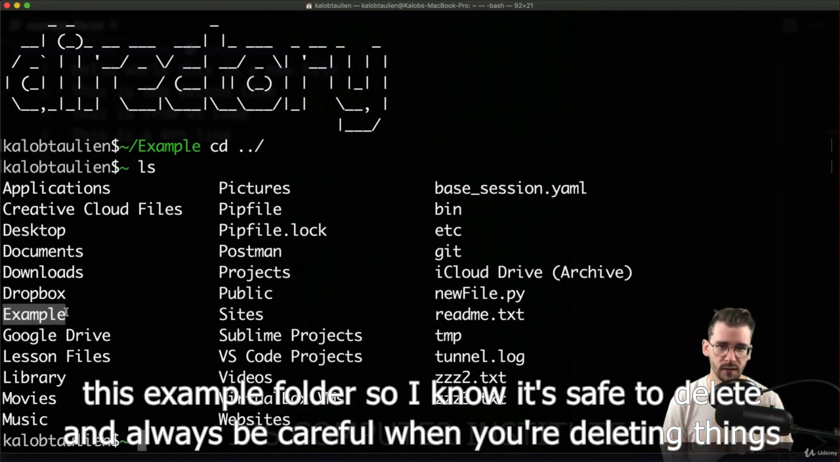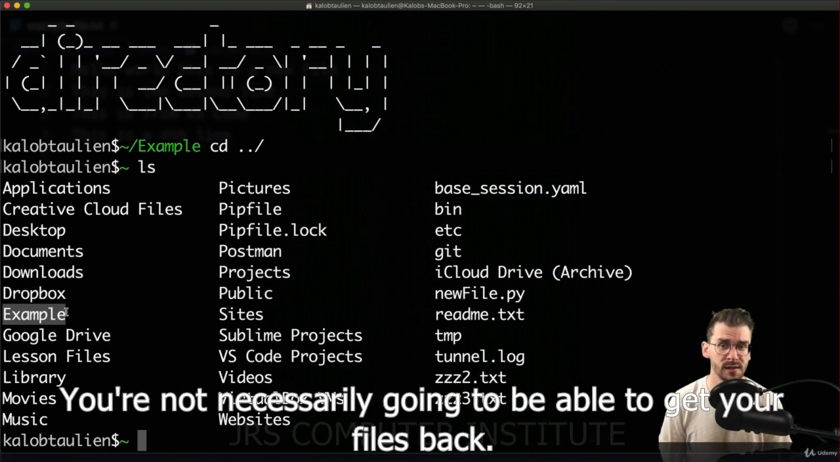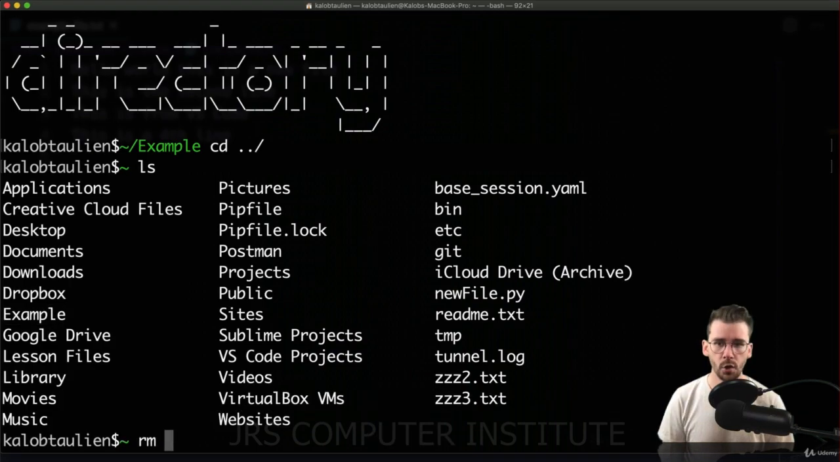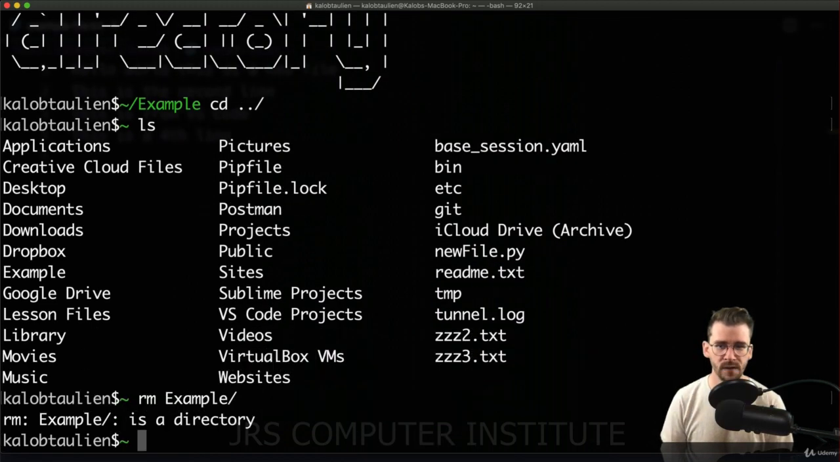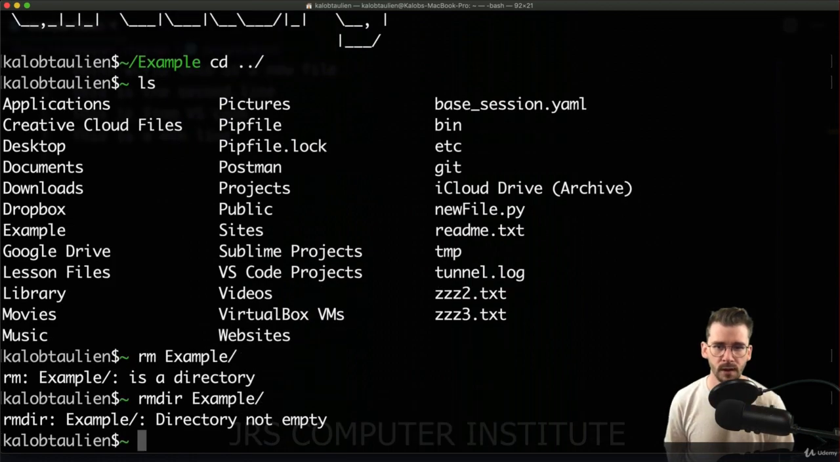And always be careful when you're deleting things. Again, you're not necessarily going to be able to get that folder back. You're not necessarily going to be able to get your files back. So when you delete something, assume it's gone forever. We can do rm example, and this is going to autocomplete for us, but this actually isn't going to work. It says example is a directory. So what we can do instead is rmdir ex, hit tab for autocompletion. It says directory is not empty.